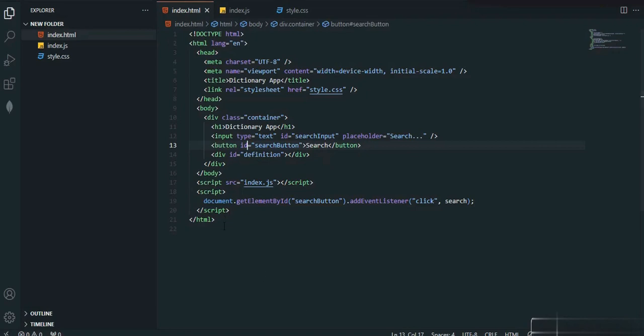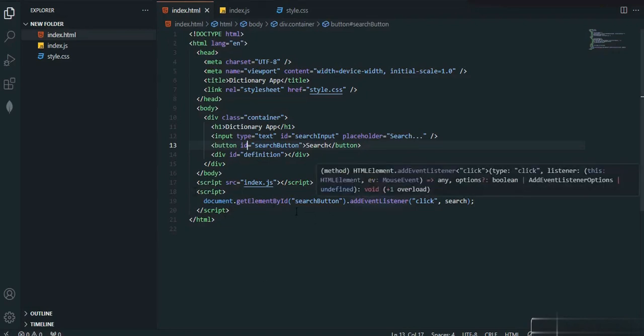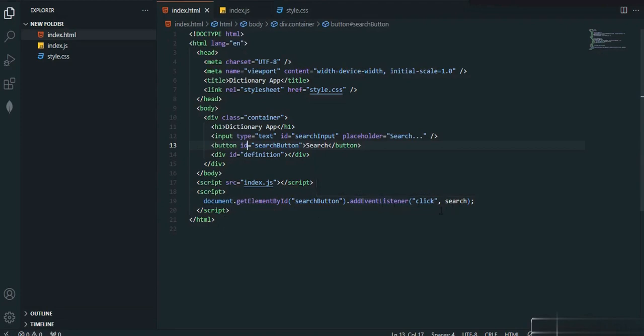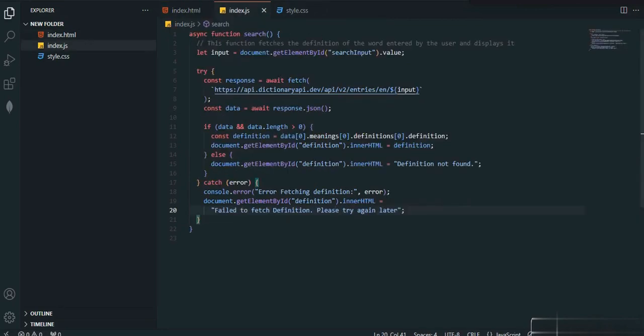Yeah, I just missed this one. You have to attach the event listener. Click and just give the ID over here in the button named search button and invoke it here. So yeah, now everything works fine.